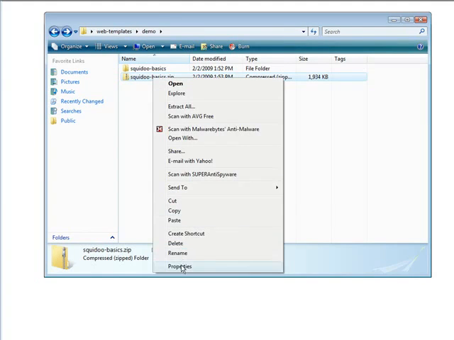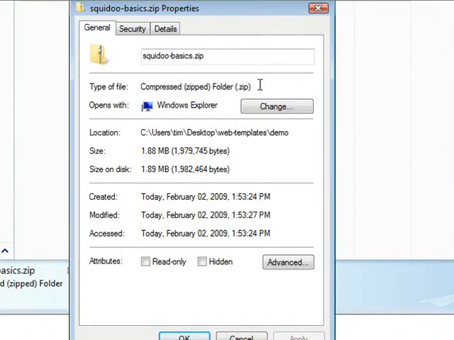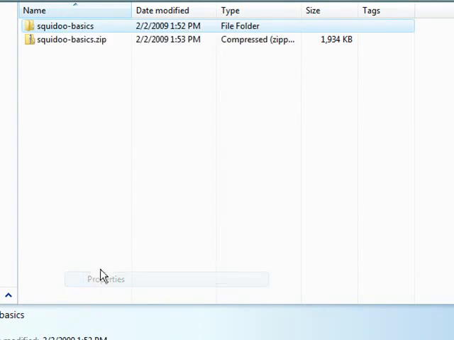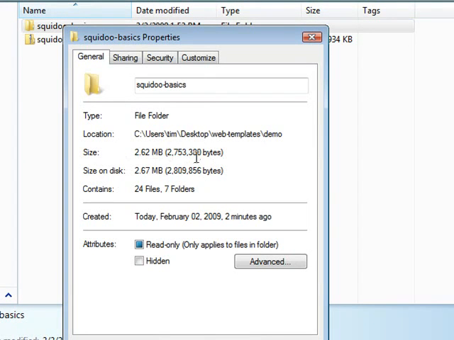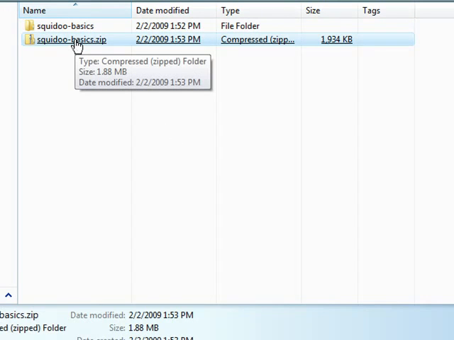So if you do a properties on here, you'll see that it is a compressed zip folder, and it gives the size as 1.89 megabytes. And if we were to do properties on the folder we just zipped, it's 2.62 megabytes or 267 on disk. So as you can see, it makes quite a difference in the size. Now this file is ready to upload to our server and ready for other people to download, or if you email it, it's ready to email.